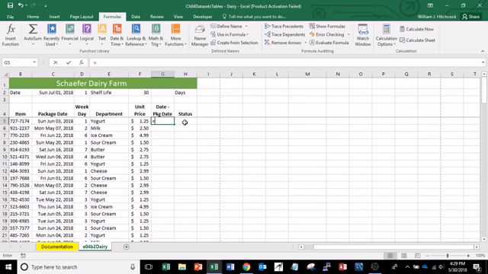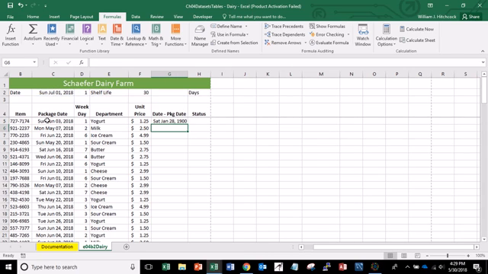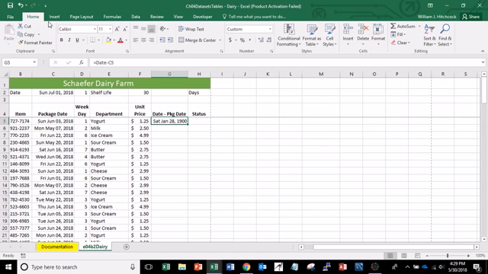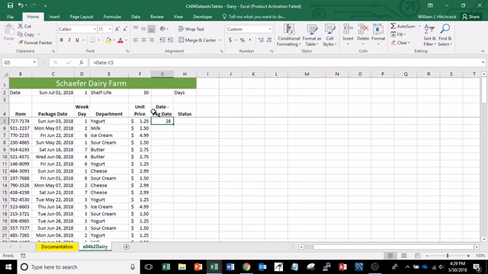So let's type in equals the date minus the package date, and we'll format that with a comma format. We can narrow this up a little bit and find out that we've got 28 days between those two dates. So it's getting close to reaching its shelf life. Just 2 more days remaining.